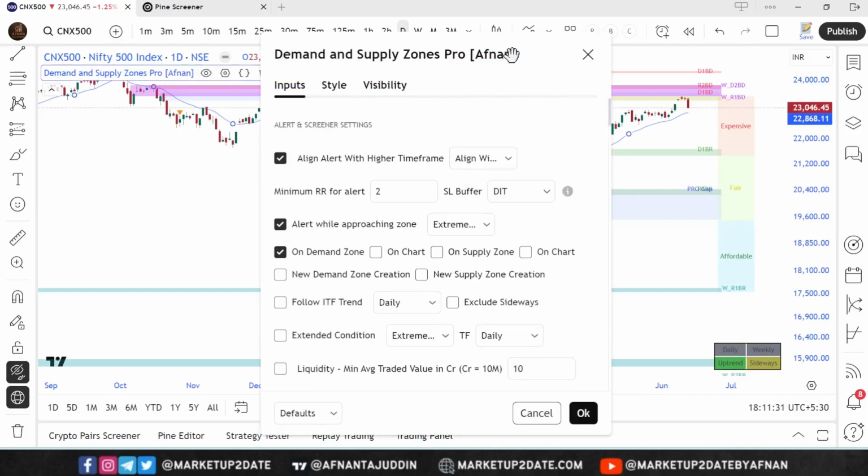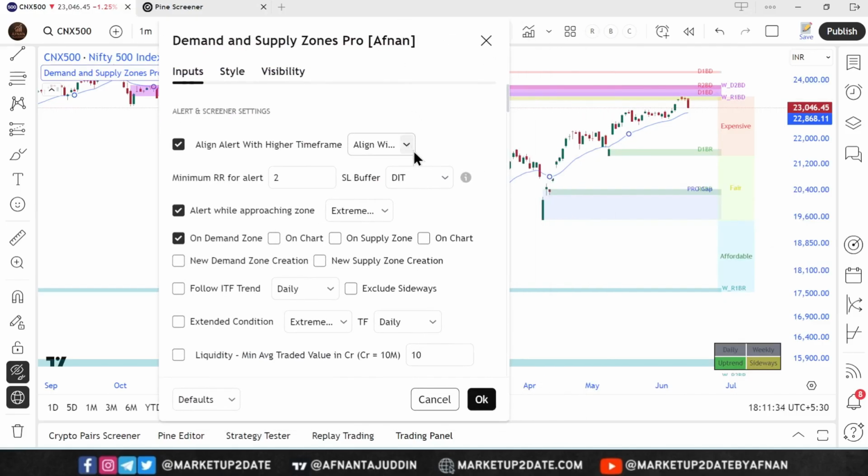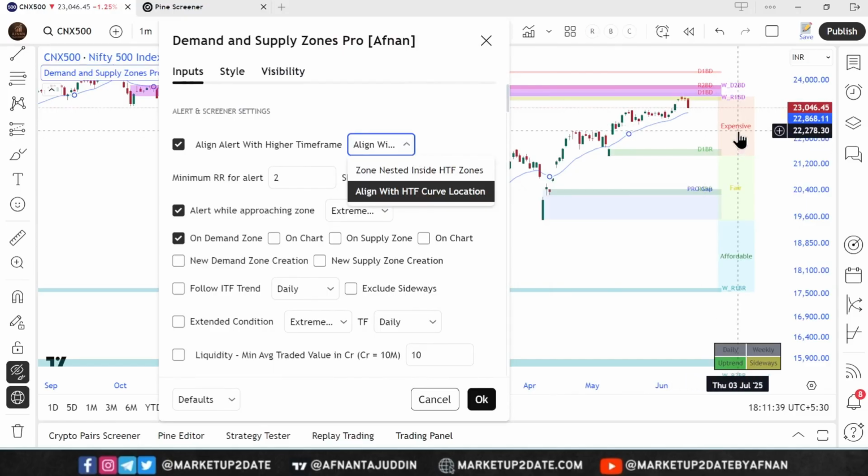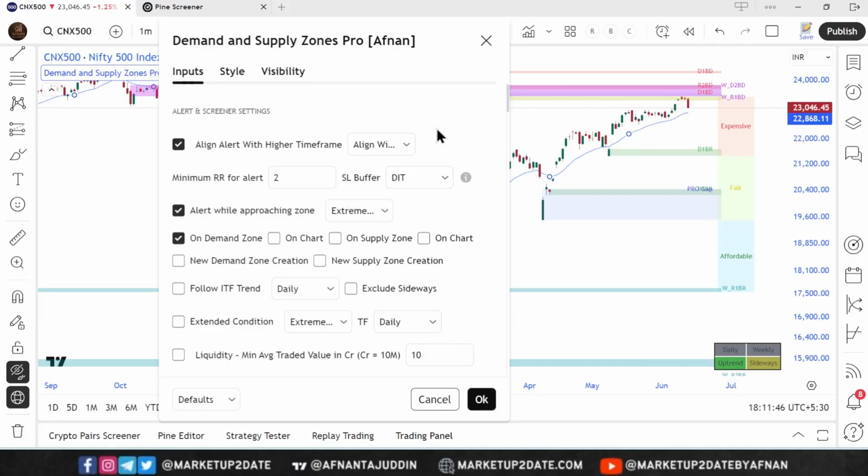So if price is in the red zone, meaning expensive area, or you can say high on the curve, that is near a supply zone on higher time frame, we focus on profit booking, not fresh entries.